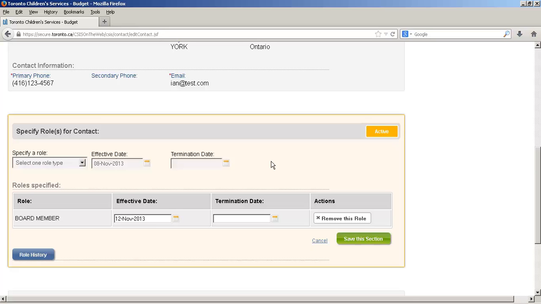If you made a mistake and added an incorrect role, you can click the Remove this role button prior to saving. With the contact roles correct, click Save this section.